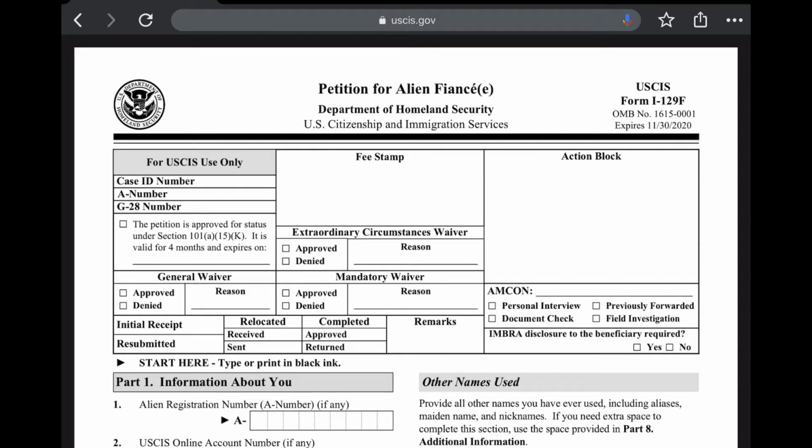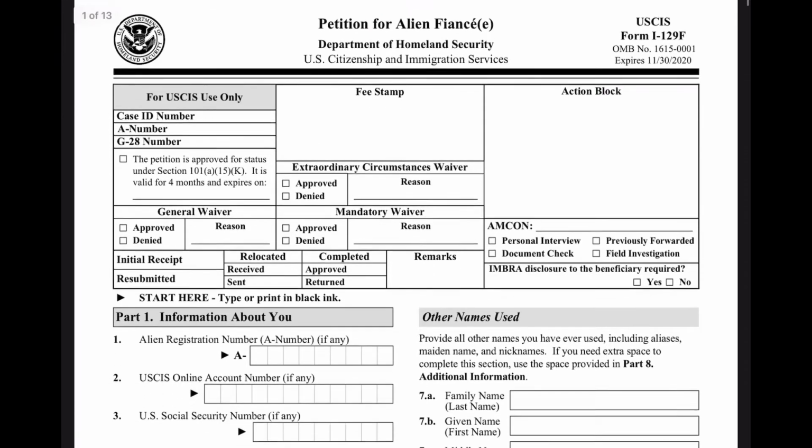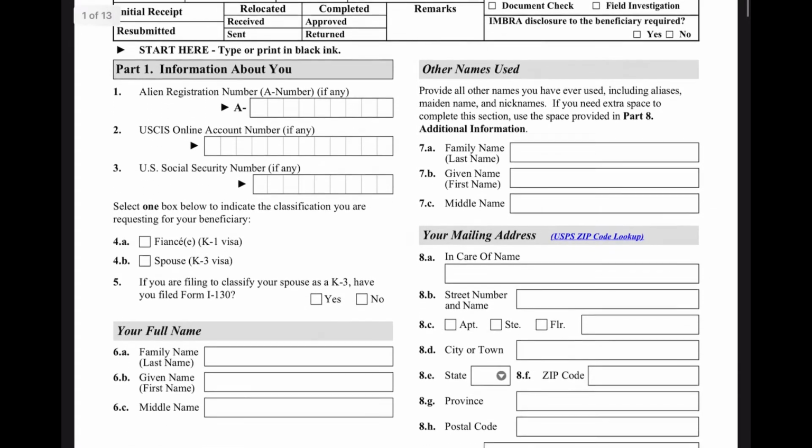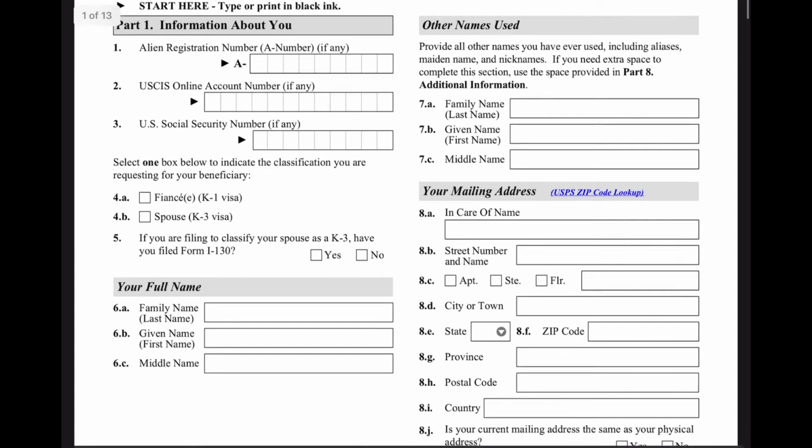All right, so let's get into the I-129F form. As you can see on the top right portion of the form, it says it expires November 30th of 2020. So it means that we do have the updated version of the I-129F form.